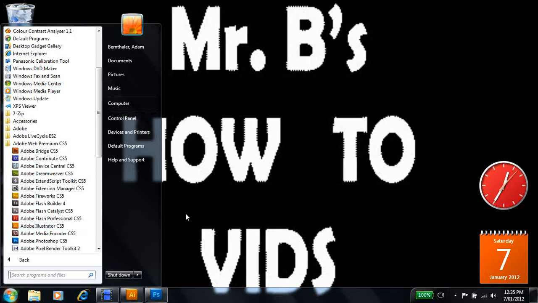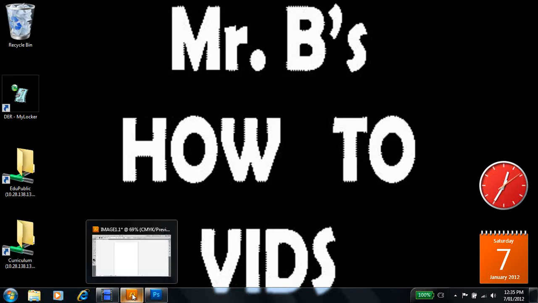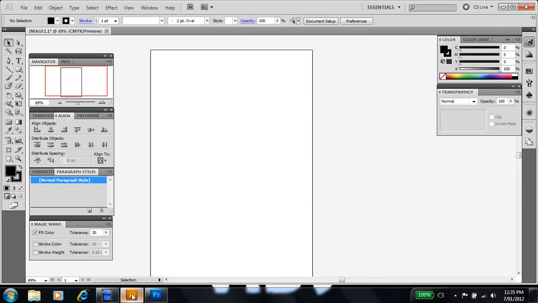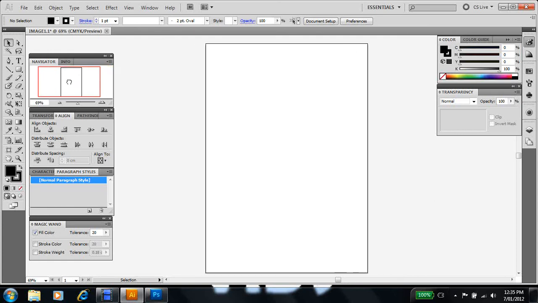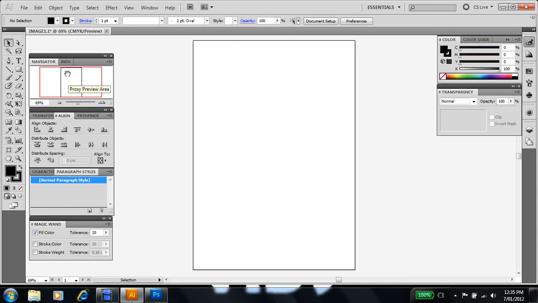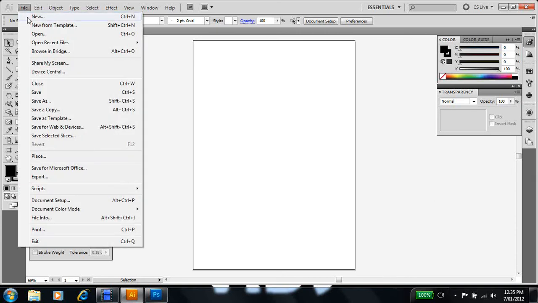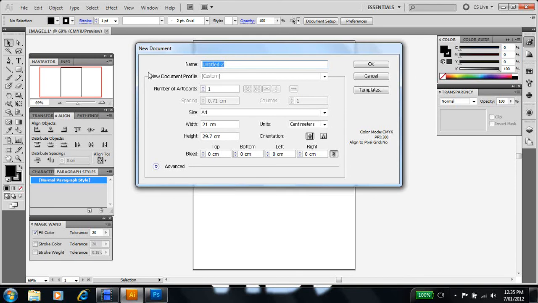Now it'll take 2 to 3 minutes, even longer maybe on some computers, to open up, so I've taken the benefit of opening it up now so it's nice and quick. And to even speed things up, I've got a new image there ready to go, as you can see, that square in the middle. That's basically your new image. But to get one, you would go File, New, and then a dialog box opens up like this.